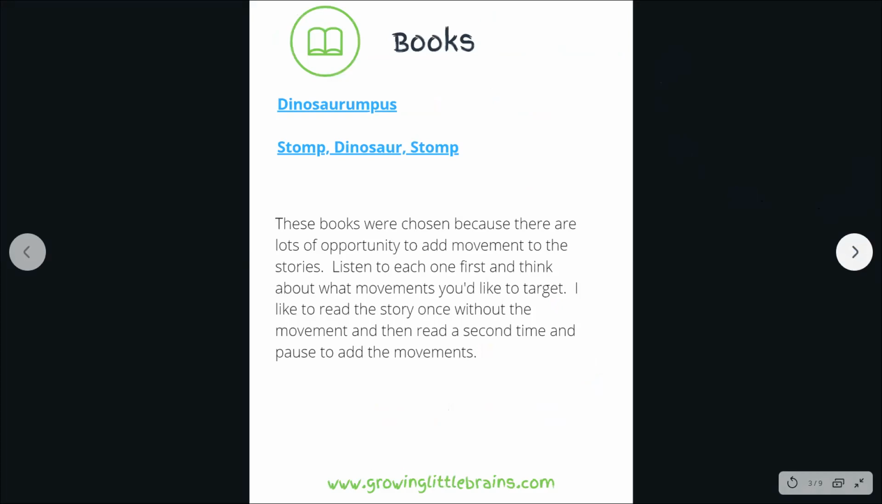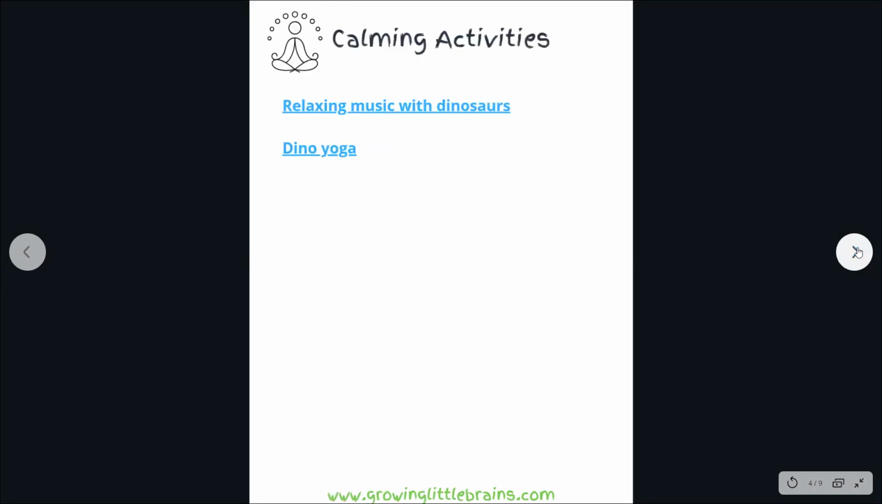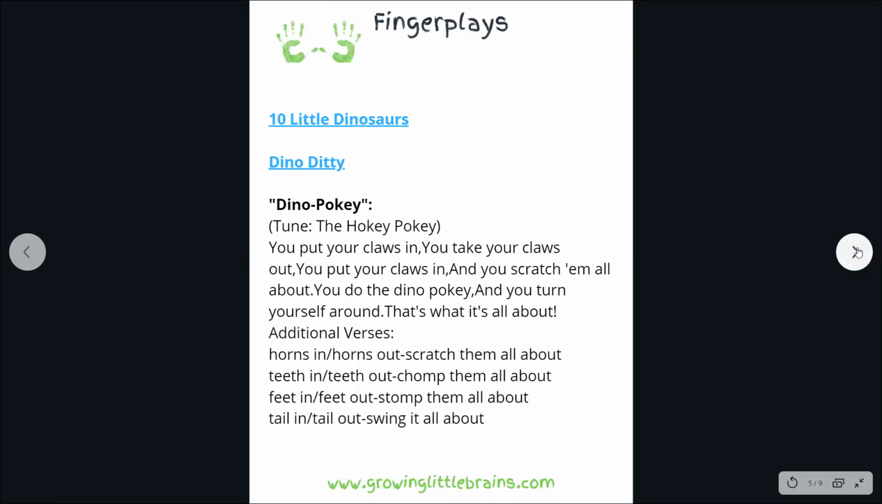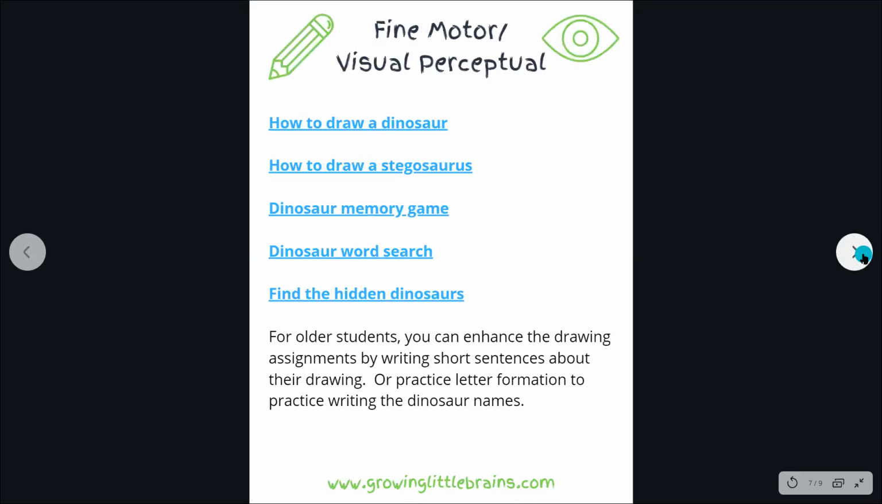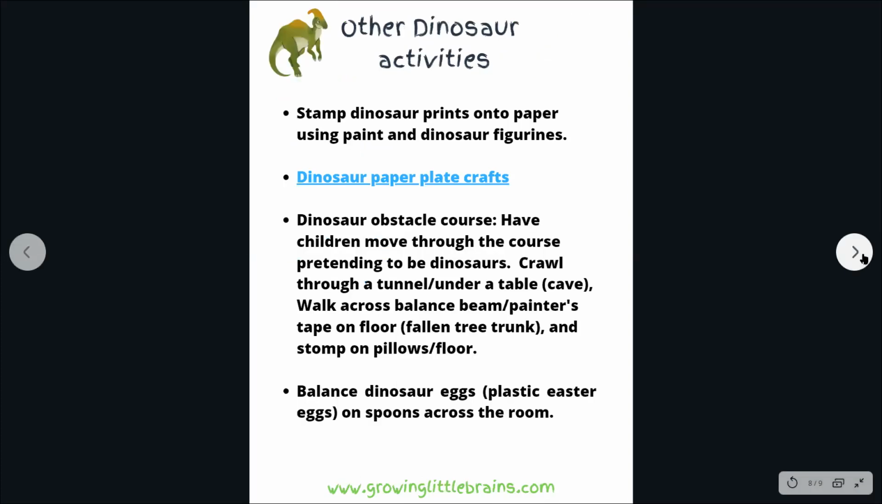Your first page of activities is your books. Anything in blue means that it's a link, and it will take you to the site, whether it be YouTube or a site on the website where you can find the activity. There are some calming activities, finger plays, music and movement songs, and a little screen share tip at the bottom there. Some fine motor and visual perceptual links, and then some other dinosaur activities that do not need screens.